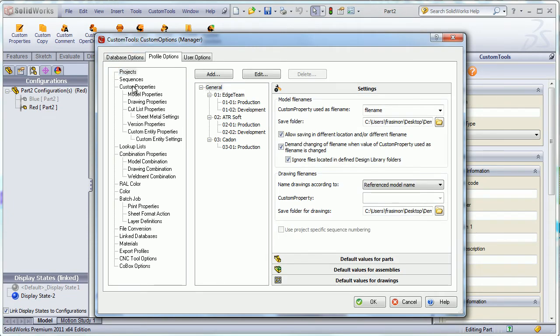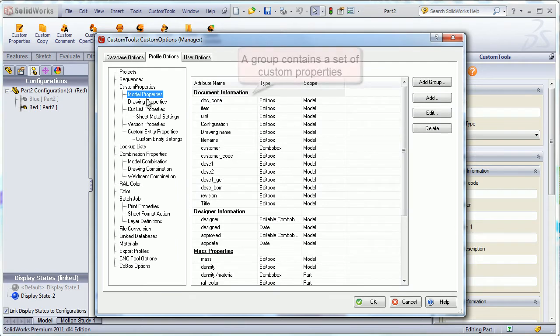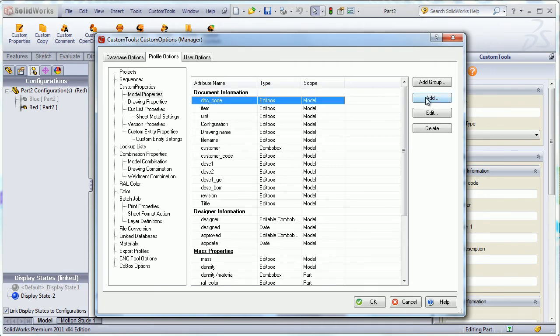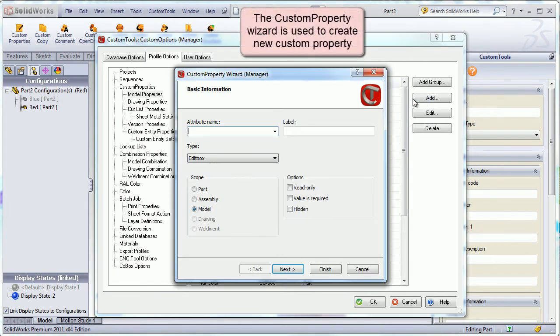So here we have the custom properties. So for example, if I select model properties for part and assembly, here I have the document information, which is a group of properties that contains all those information. I can create as many groups as I want. And for example, if I want to add a property, then I open the custom property wizard. So the attribute can be directly entered here.